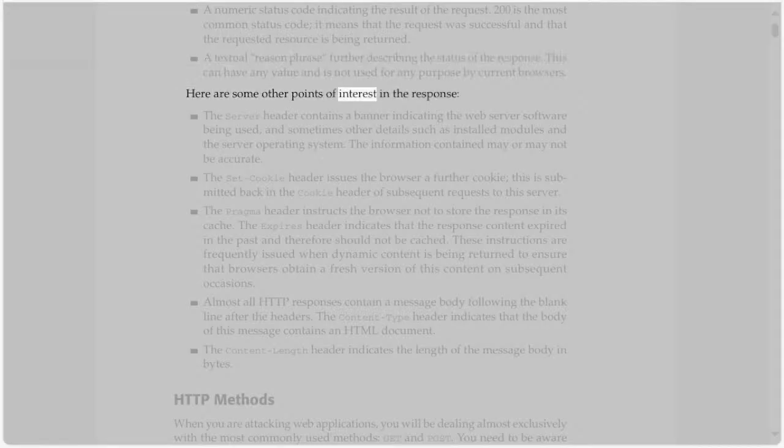Here are some other points of interest in the response. The server header contains a banner indicating the web server software being used, and sometimes other details such as installed modules and the server operating system. The information contained may or may not be accurate. The set cookie header issues the browser a further cookie. This is submitted back in the cookie header of subsequent requests to the server. The pragma header instructs the browser not to store the response in its cache. The expires header indicates that the response content expired in the past and therefore should not be cached. These instructions are frequently issued when dynamic content is being returned to ensure that browsers obtain a fresh version of this content on subsequent occasions.